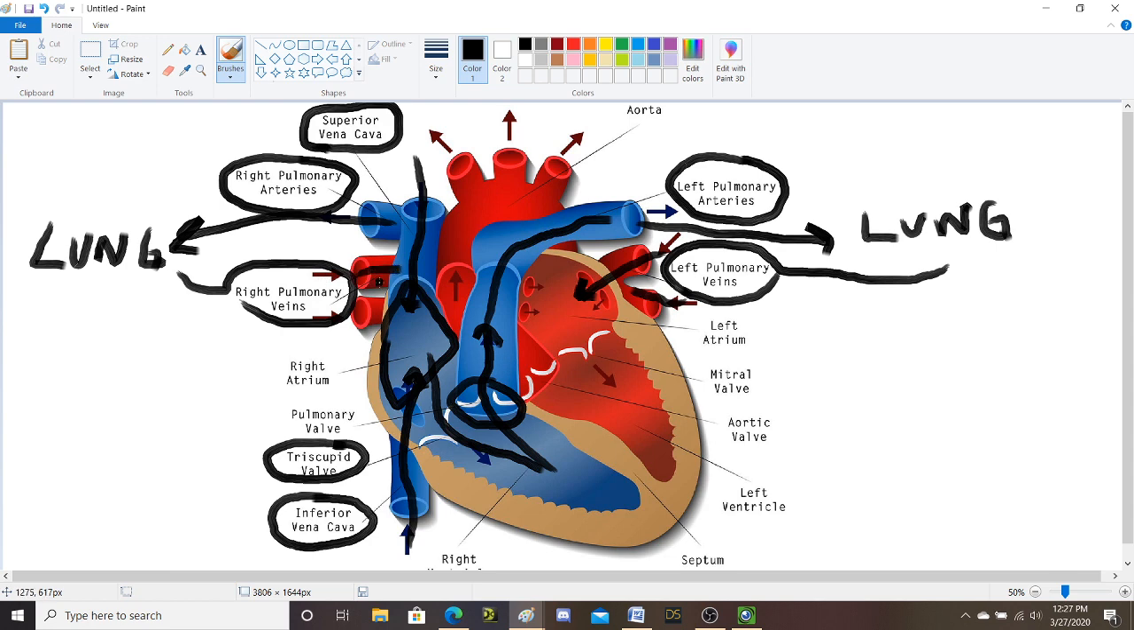All right. Blood then enters the left atrium. Blood is then pumped from the left atrium through the bicuspid valve or mitral valve into the left ventricle. From the left ventricle, blood is then pumped out the aortic valve into the aorta, where it goes to the body. All right, so that is blood flow through the heart.